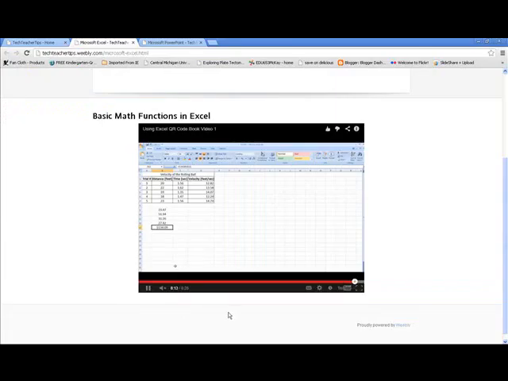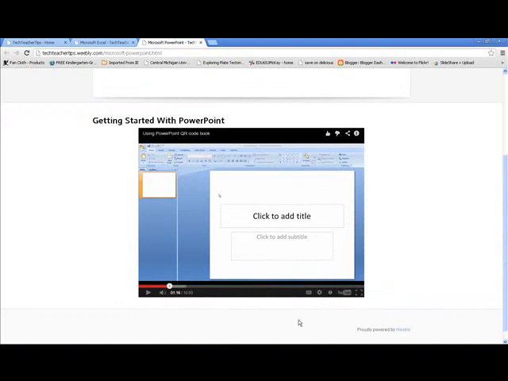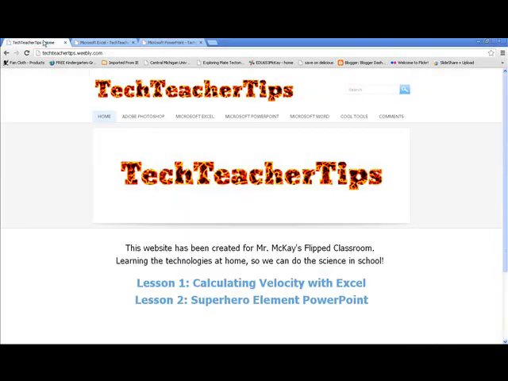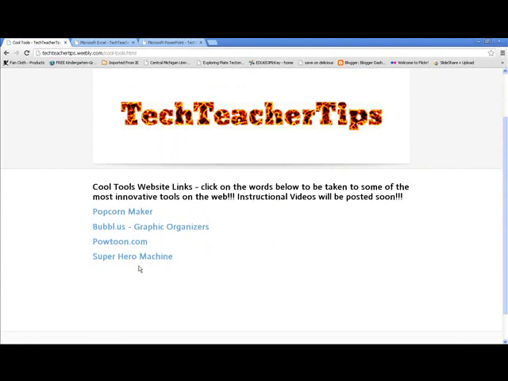The next thing that we're going to move into is the PowerPoint component of this. With the PowerPoint component, we are going to be using PowerPoint as a platform for creating a project about superheroes. Students will be directed to this website, and they will also be asked to go underneath Cool Tools, and there's this program called Superhero Machine.